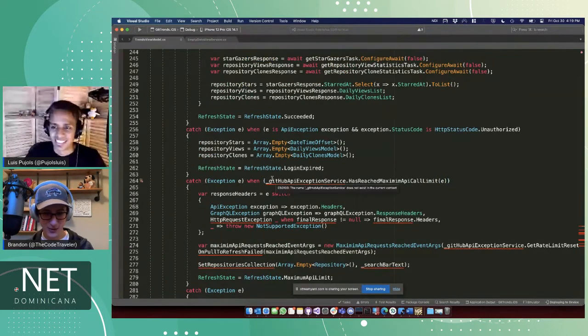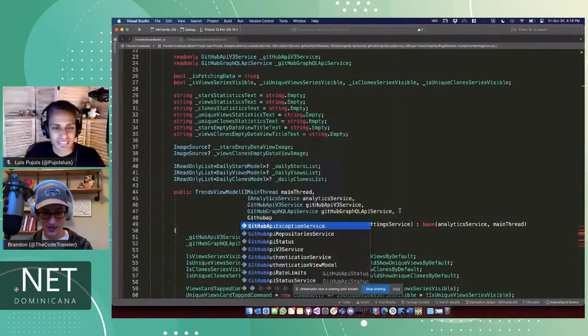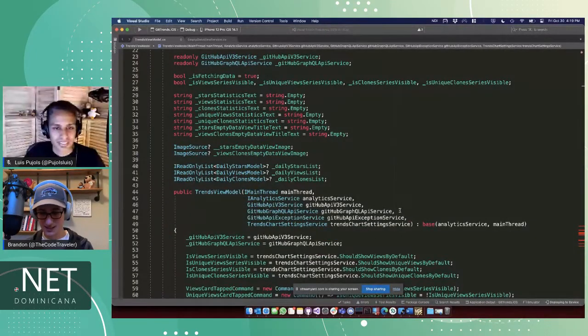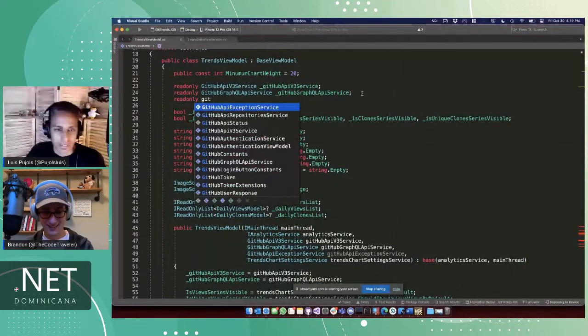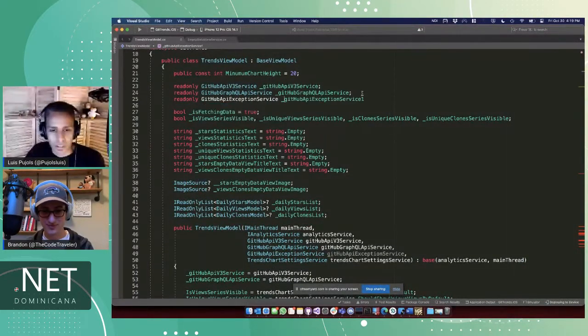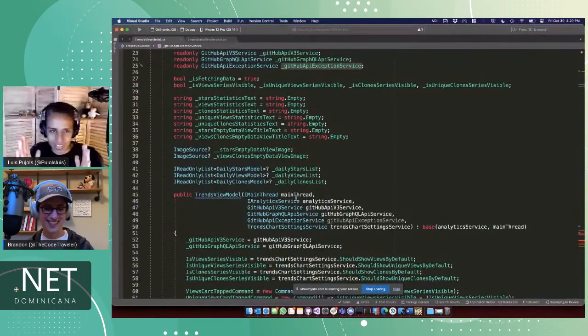All right. So my GitHub API exception service is missing, so we'll have to inject that into here. And again, just because I think it looks pretty, I like to cascade these as well. When you have a long line in the constructor, it's really hard to read all the services you're getting. So I also do this. I try to keep everything inside of the same screen.